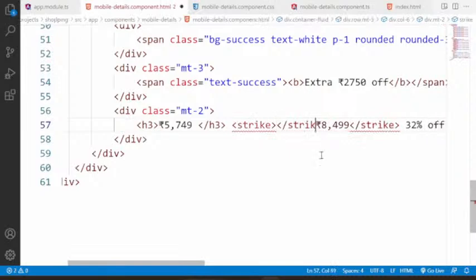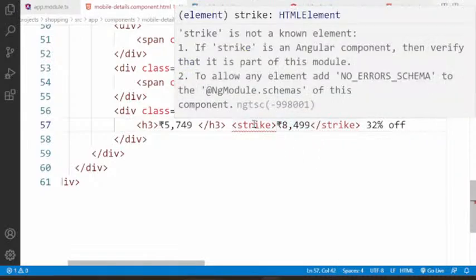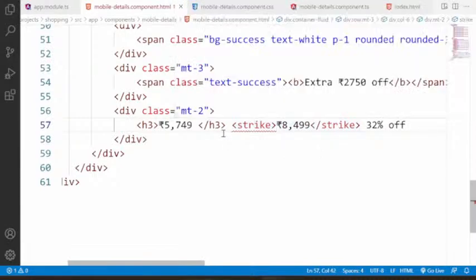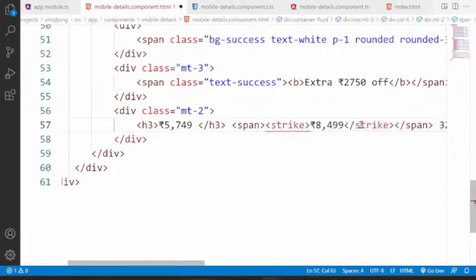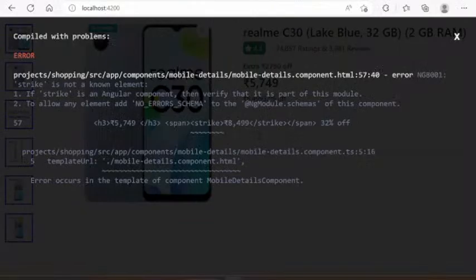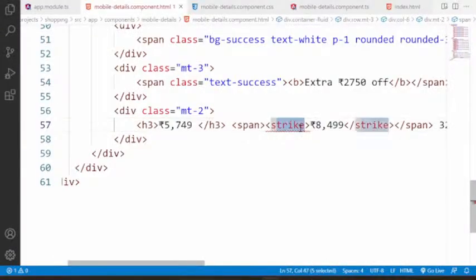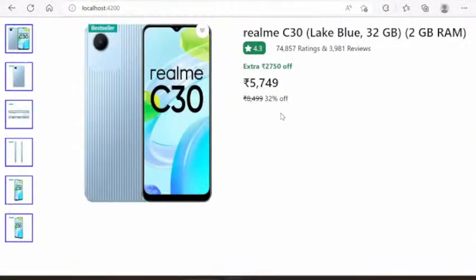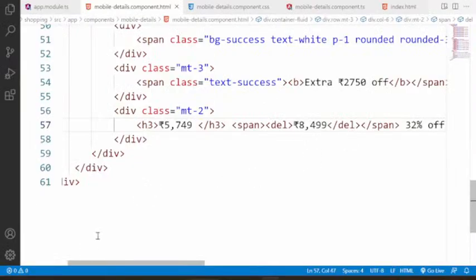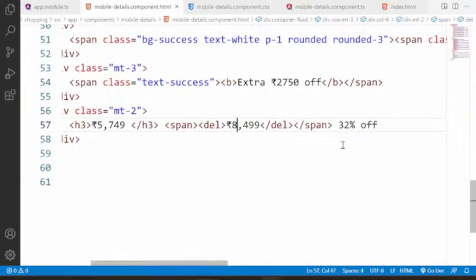Strike is already there. What error is it saying? Unknown element. For which one? This one. It's fine, we will keep it in a span. So it is not allowing strike. We will try del. Del. So that is deleted. Okay. Because you know, as an alternative, strikeout can be defined with del.